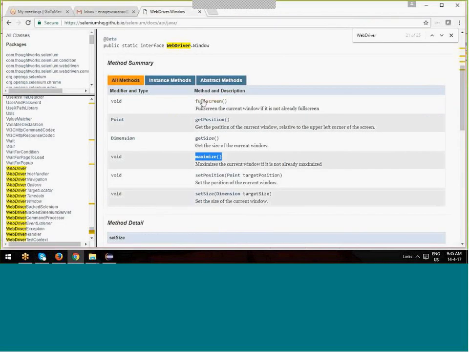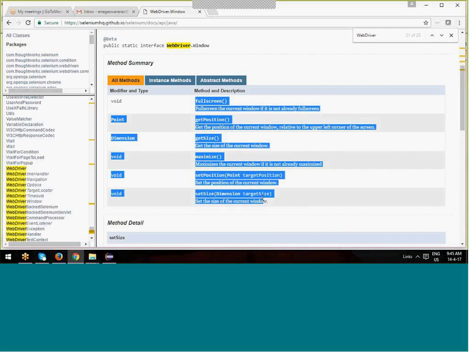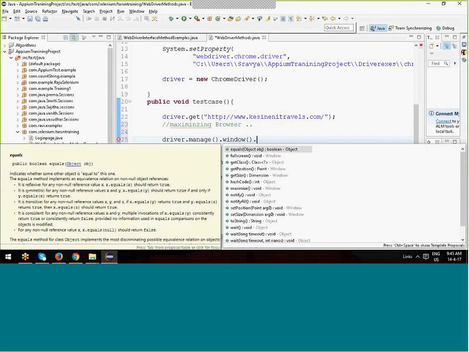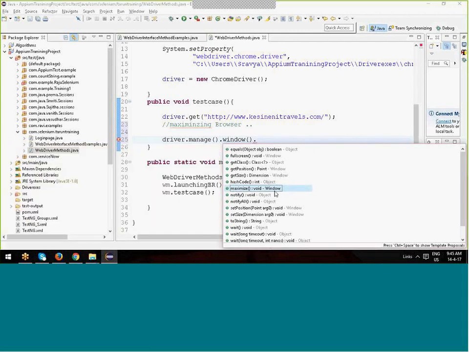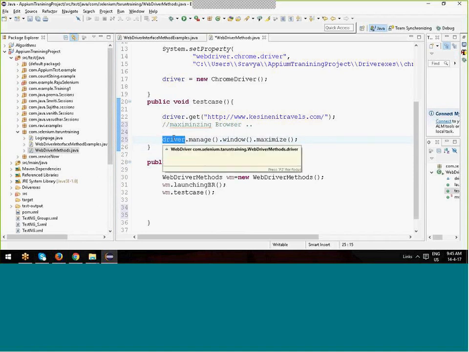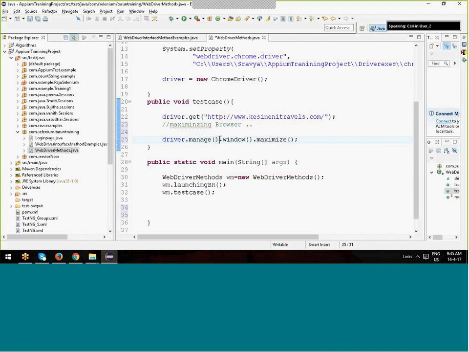So here you can navigate, and there are the Window class methods. You can find the Window class; don't get confused here. Window means window-related class. So what method do we need to call? The maximize method needs to be called. I'm doing that. We are directly performing this on the browser: manage, and I want to manage the window to maximize.